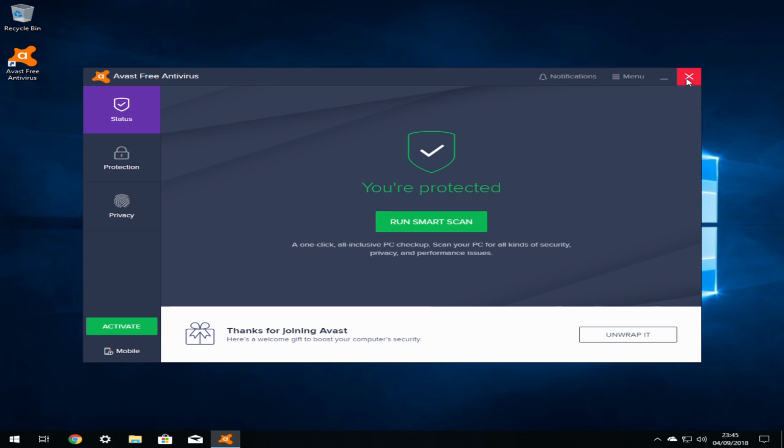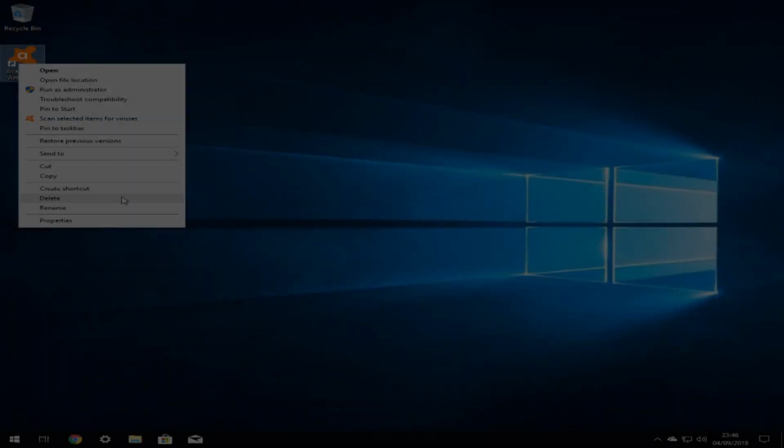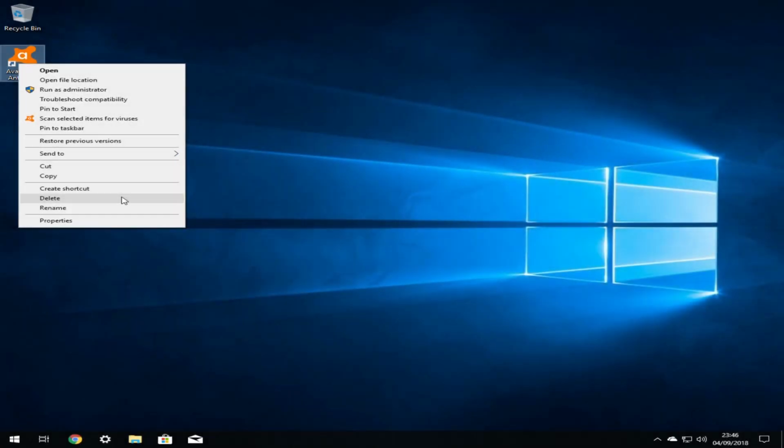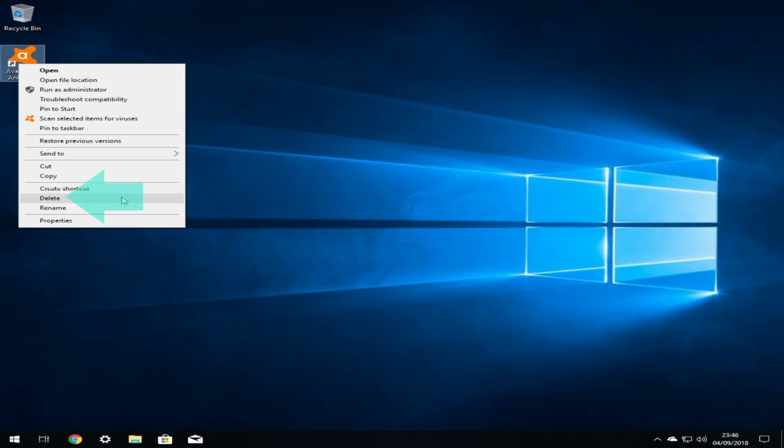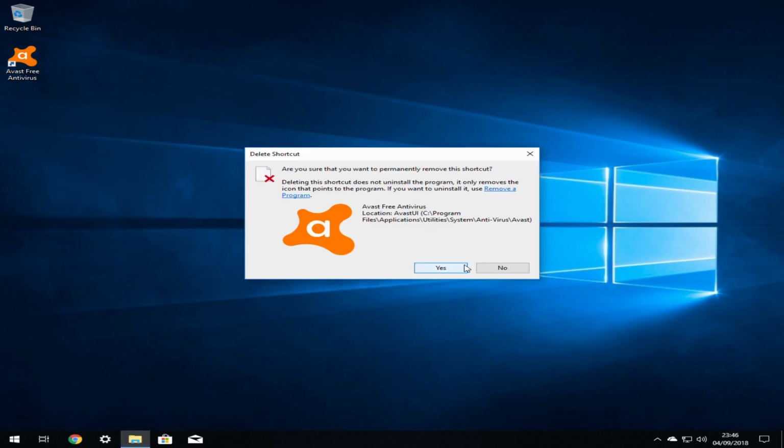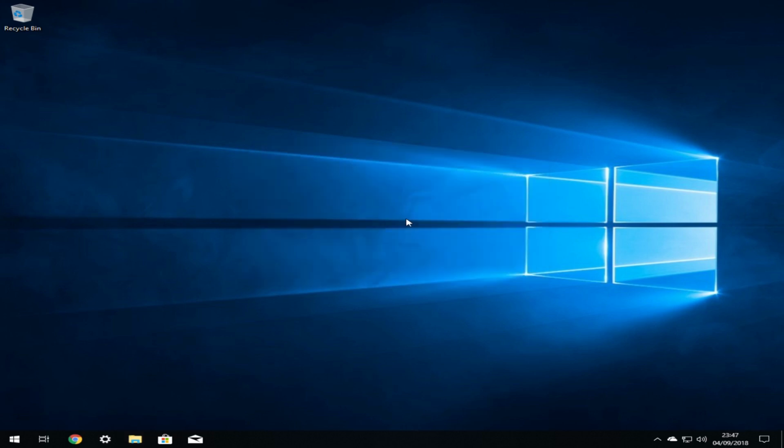Note that Avast continues to run in the background and will now run continuously on your system until uninstalled. We now remove the shortcut which Avast has placed on our desktop by right-clicking the icon and selecting Delete. Note that holding the Shift key whilst selecting Delete bypasses the recycle bin. A confirmation box will appear. Select Yes to continue.